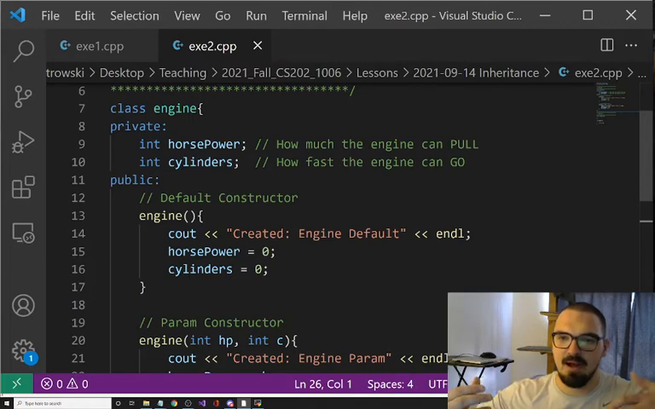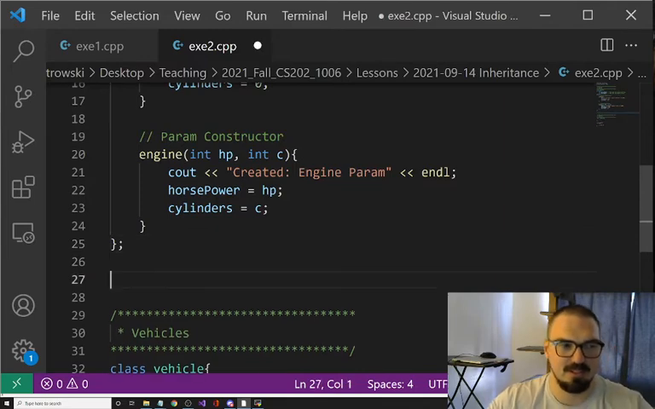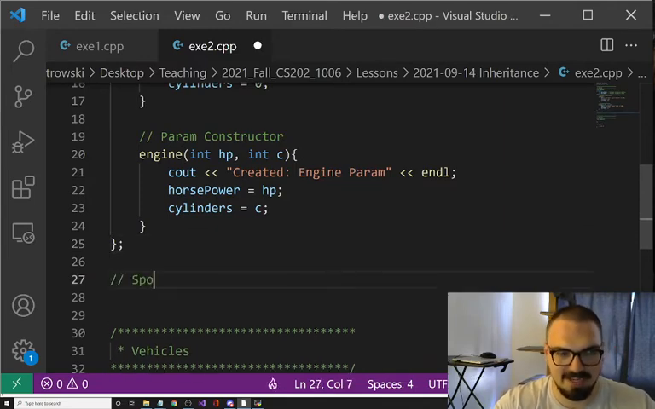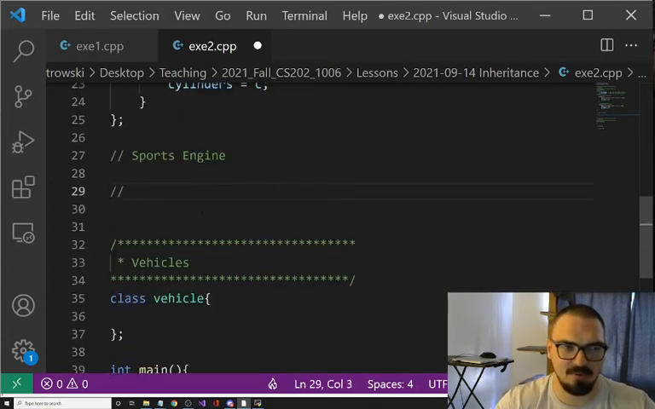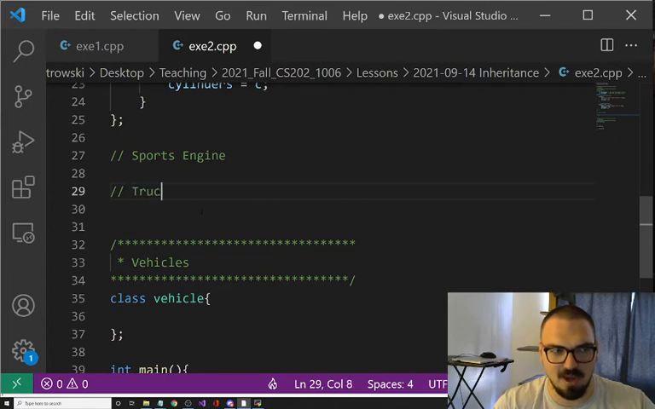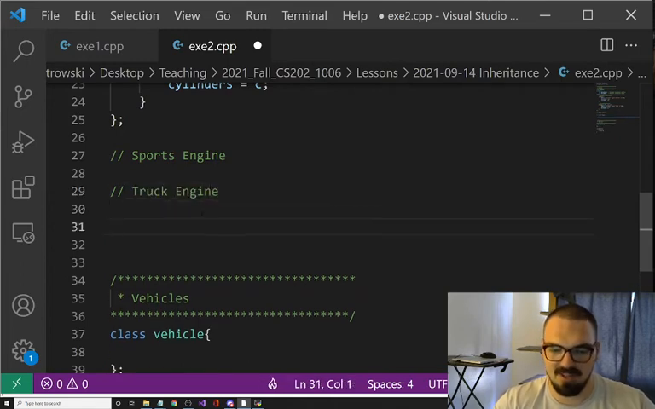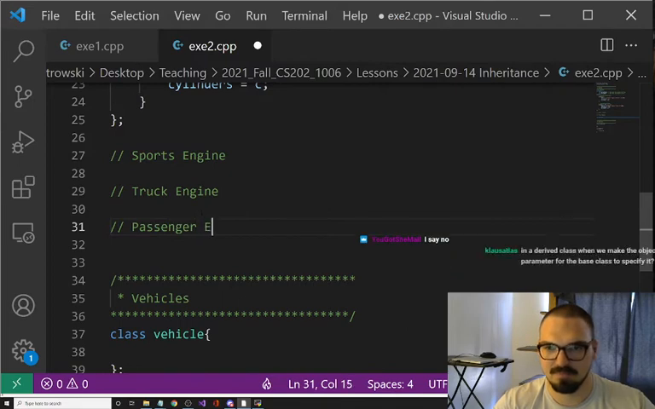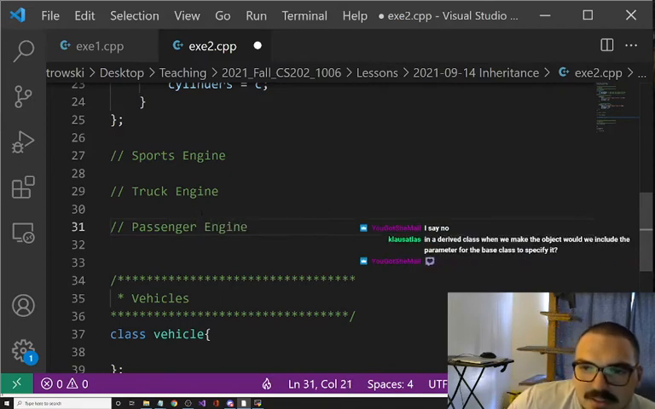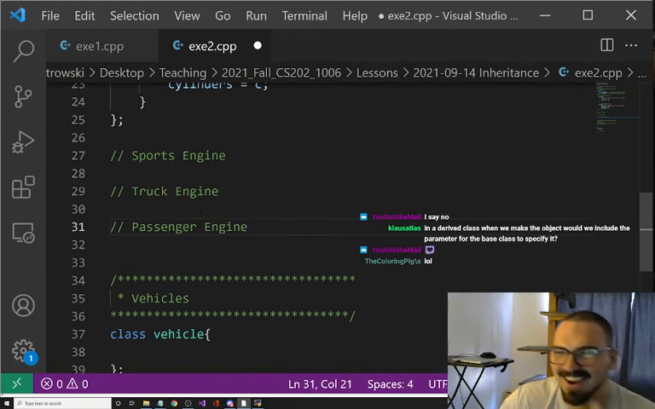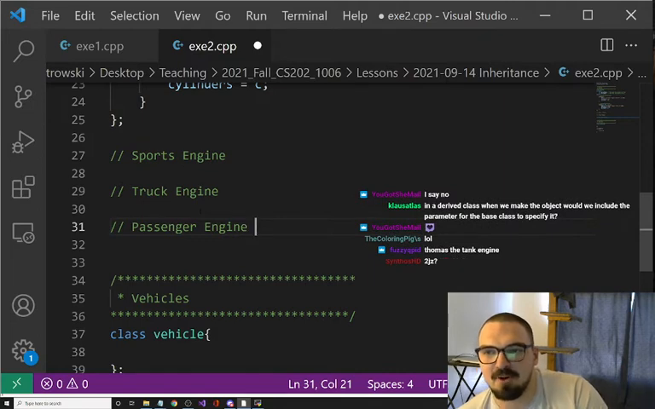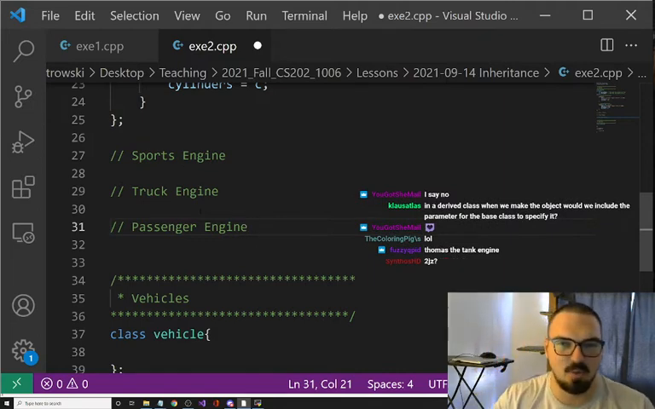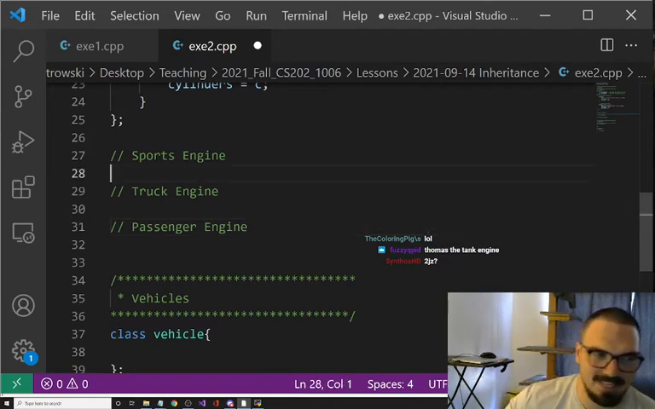Now, let's make some derived stuff. What do you say we make some derived classes here? Make a sports engine. Like I said, I'm probably going to get it wrong. Let's make a kind of a truck engine. And then maybe let's make a passenger engine. Klaus says, in the derived class, when we make the object, would we include the parameter for the base class to specify it? Yes, Klaus, we're talking about that right now. Yep, we're going to get into that.